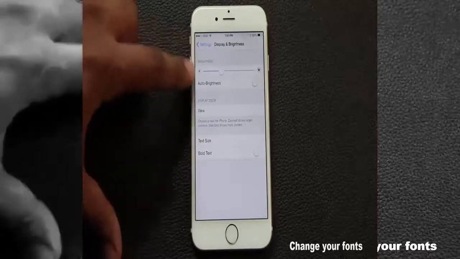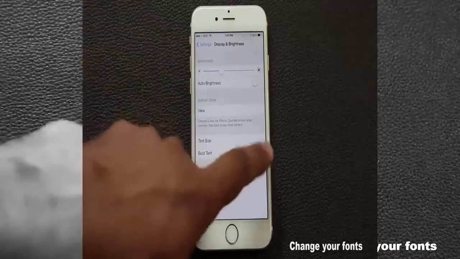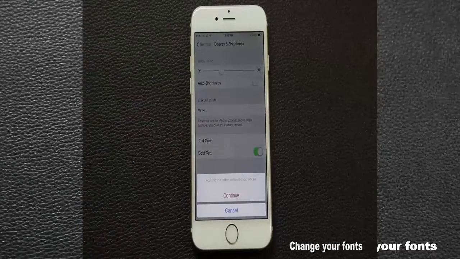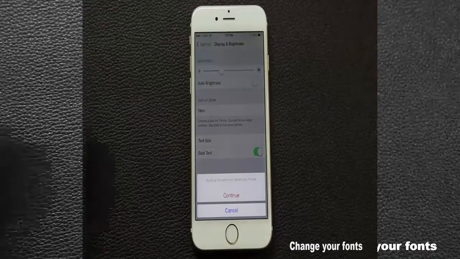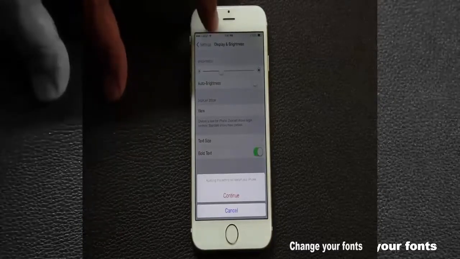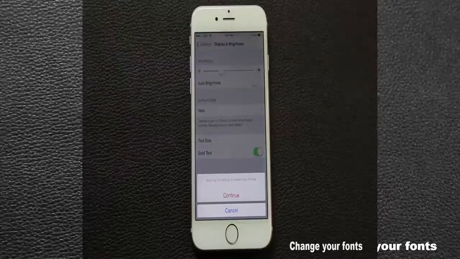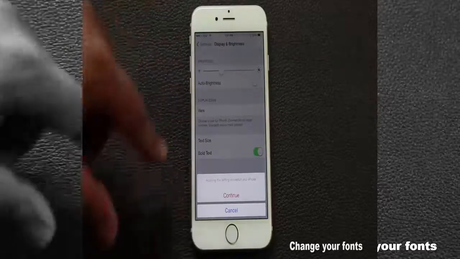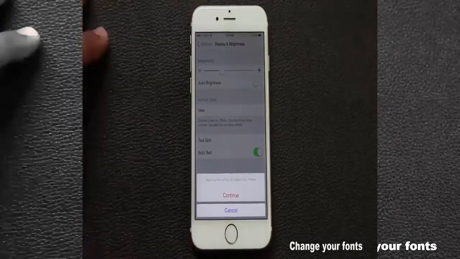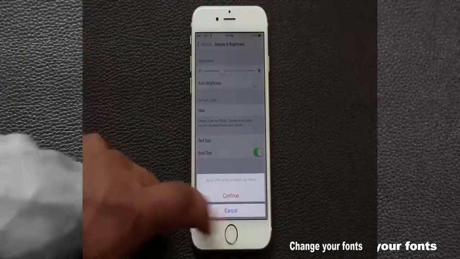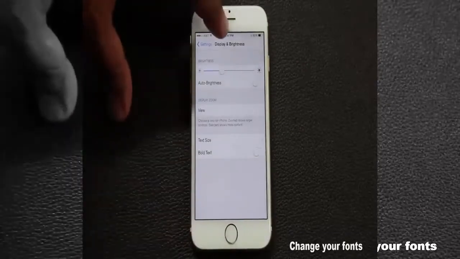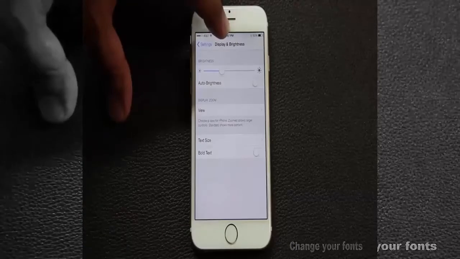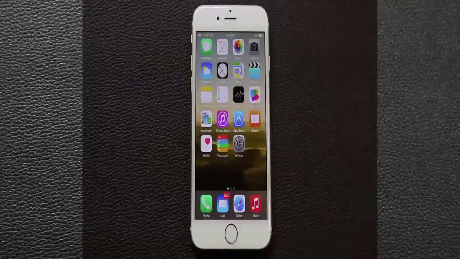So everything here is regular type. If you tap this, it is going to transform all the text on your phone into bold, such as this up here. See how it says display and brightness? That's in bold. So everything is going to turn into bold. But you're going to have to restart your phone, which I'm not going to do right now. But just remember, it's going to look just like this, where it says display and brightness on the top.